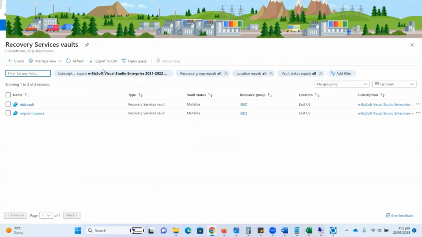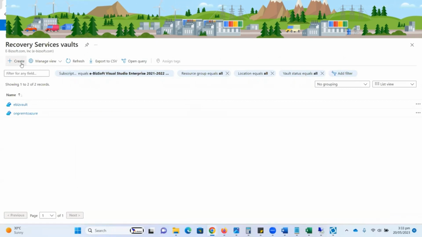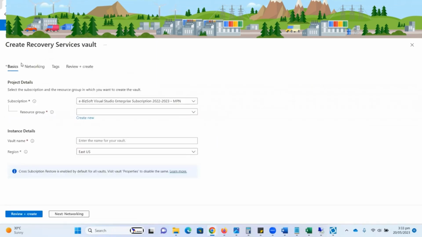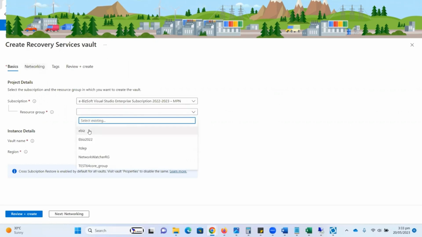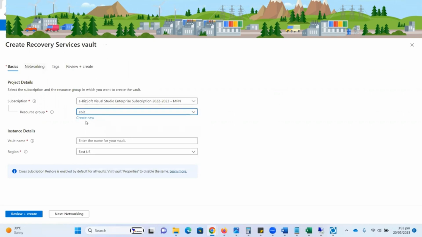If you want to create a new one, the option is really simple. Just click on the create button, and a window will appear, and it will ask a few basic questions about your subscription, your resource group, and your vault name as well. I have a resource group with the name eBase, and if you want to create a new resource group, you can create one with this option. Now type this name: on-premise DC clone to ASR.